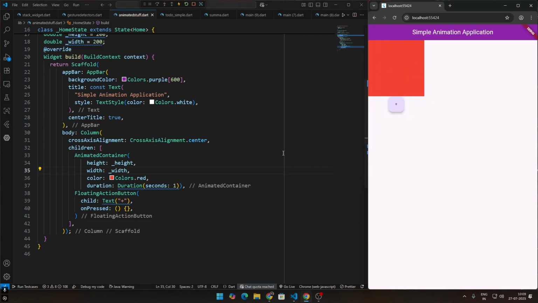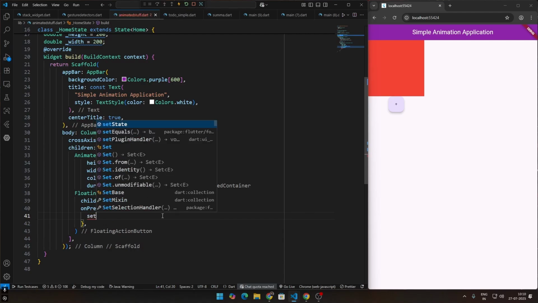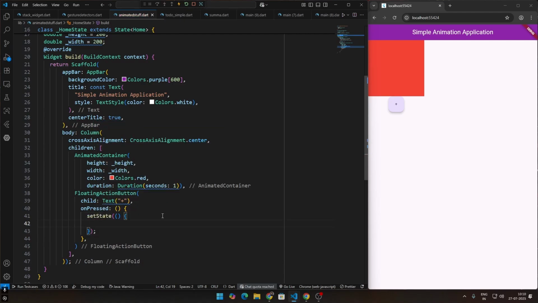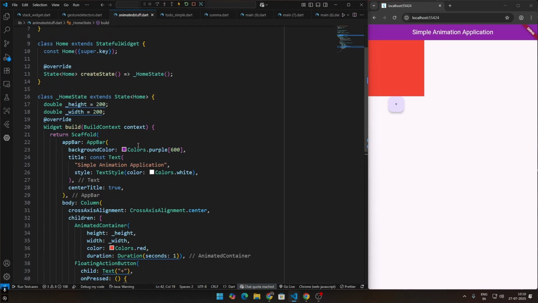Now I have to add the functionality over there. How do you add this functionality? Now let's come back to this. In my onPressed function, since this is a stateful widget, I will go ahead and call the setState method. In that setState, I'm going to manipulate the width and the height. Now, how will I do that? I'll say if my width is 200, set the width and the height to be 400. If it is 400, set it back to 200.